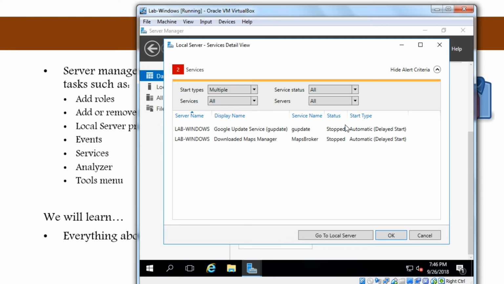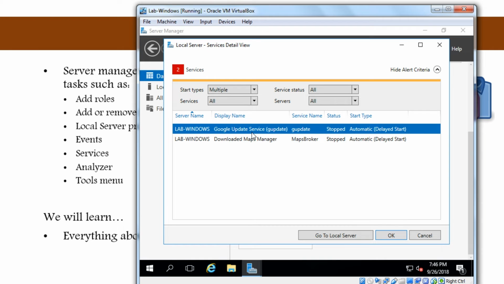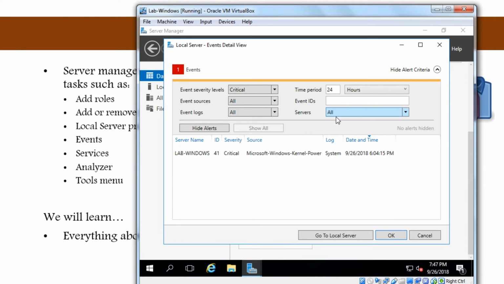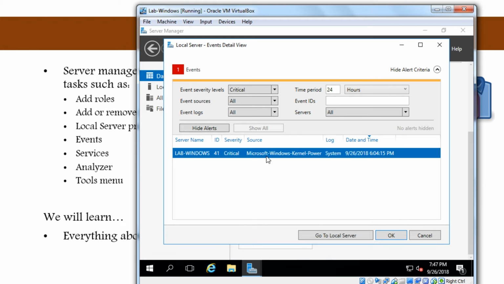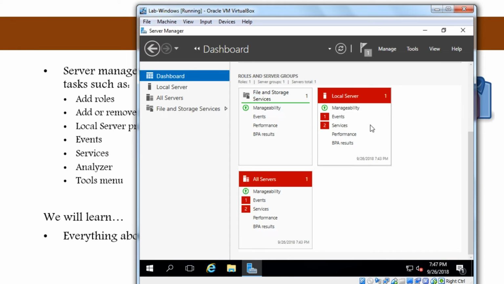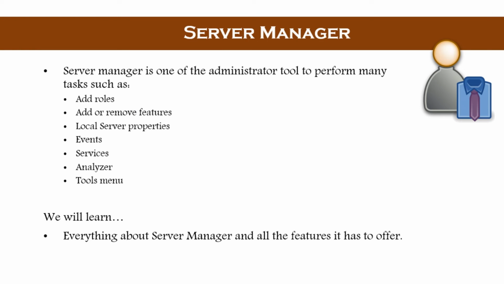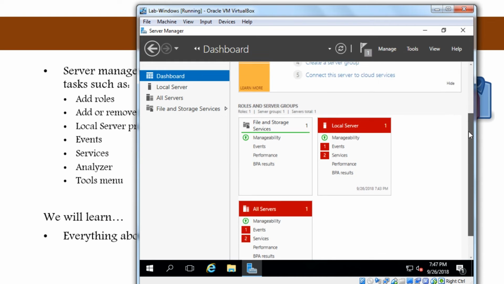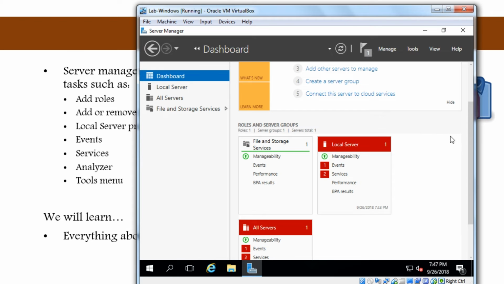Same thing, services, if you want to access the services that are running. Download Maps Manager, Google Update services. These are the services that are stopped right now, but why are they showing here? Let me see why. Maybe because it is stopped, that's what it's complaining about, that this service, Kernel Power service, is not running, I believe. Anyway, so these are basically events and services and the servers that are out there, and server roles and server groups.